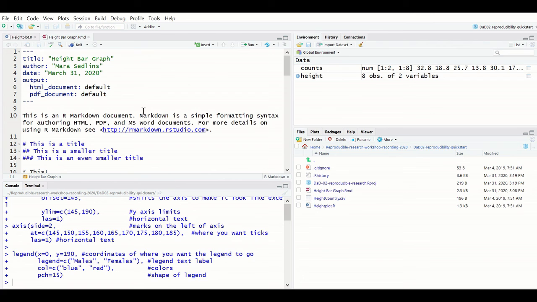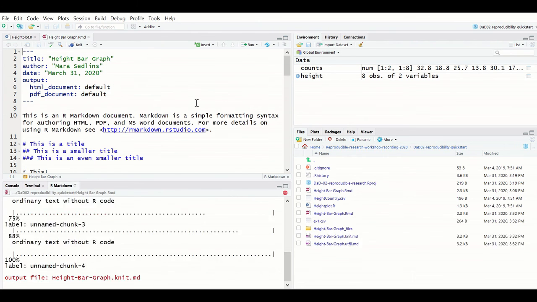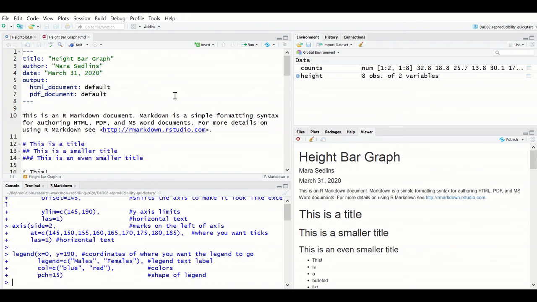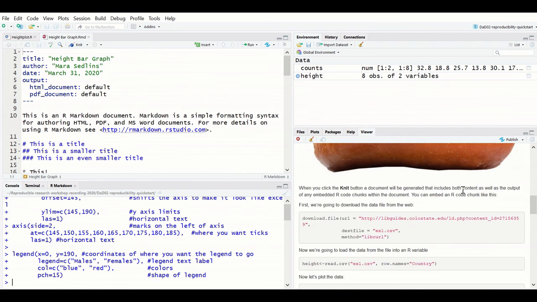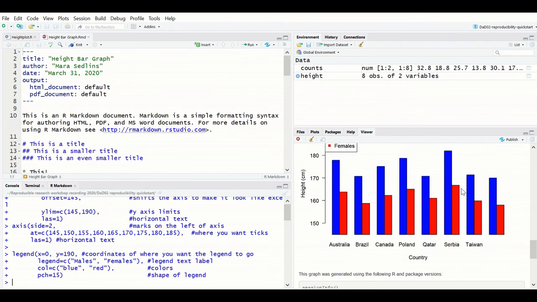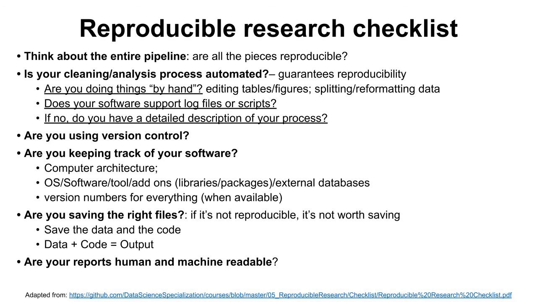This R Markdown file is configured to create a report in HTML. To do this, I click the knit button, and you can see the rendered version with all of the formatting and the results of running the code. I'll end by showing you a handy checklist that you can use to determine how reproducible your research workflows are currently.